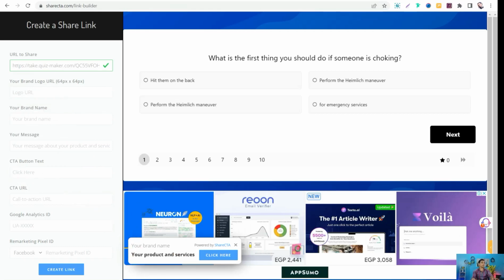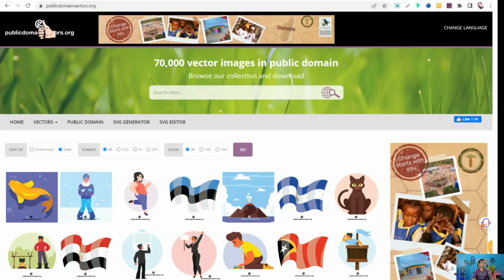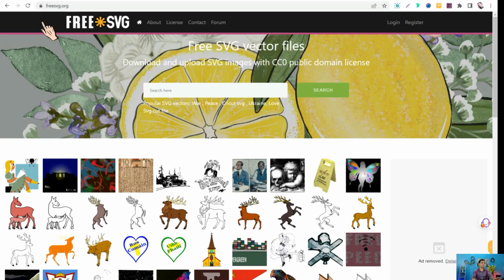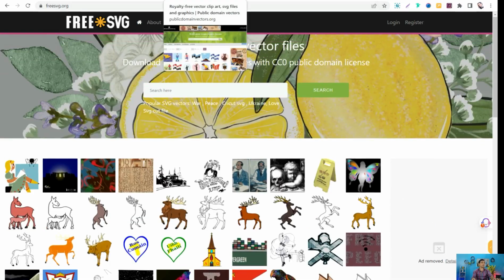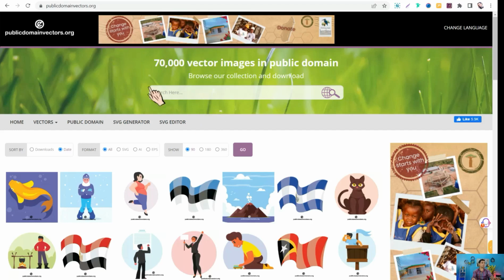So we can go together to this awesome websites like publicdomainvectors.org. Here you can find 10,000 of vectors and graphics for free without any copyright. Or this awesome website freesvg.org, as you see. So for example, if we go back to publicdomainvectors.org, here we can look for something that is related to your topic and your home doctor product, like a physician, doctor, some remedies, medicine, and so on.